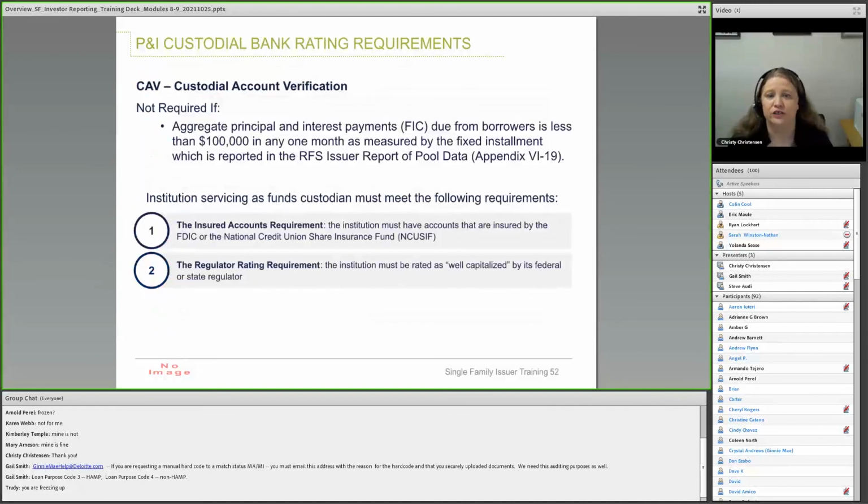P&I accounts are subject to custodial account verification, also known as CAVs. It is not required if the aggregate P&I payments due from the borrower is less than $100,000 in any 1 month as measured by fixed installment per Appendix 6-19.